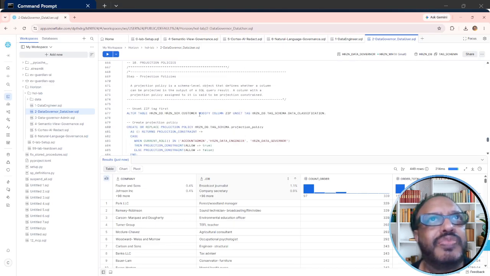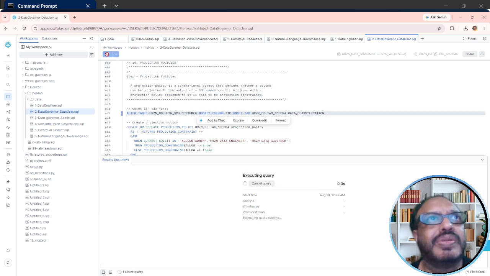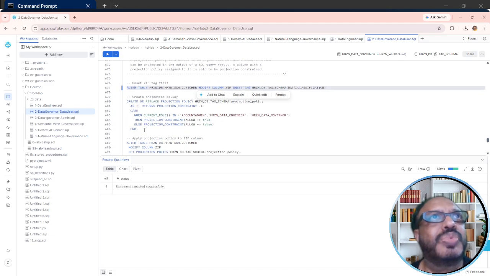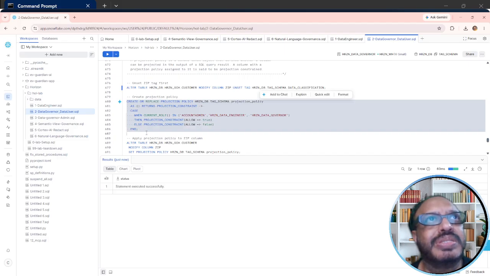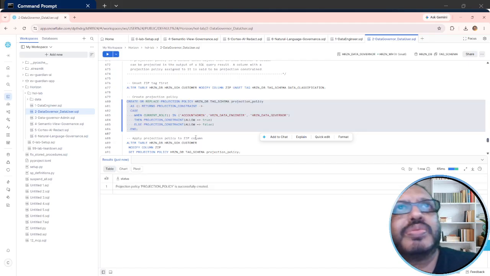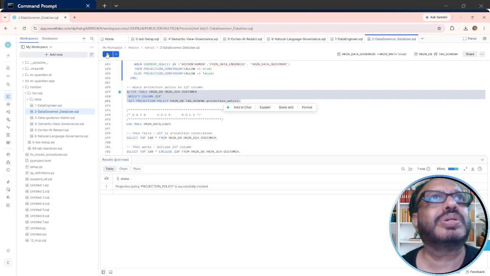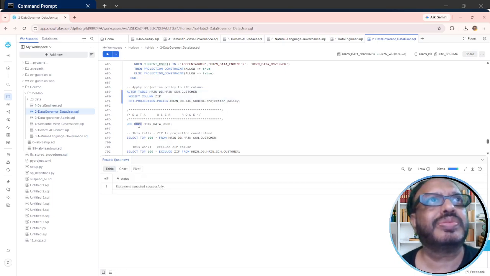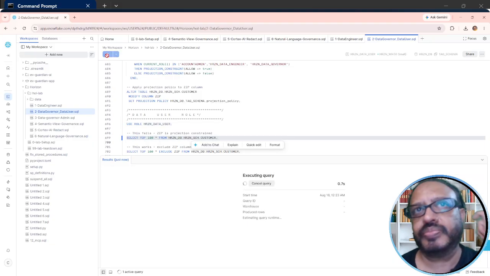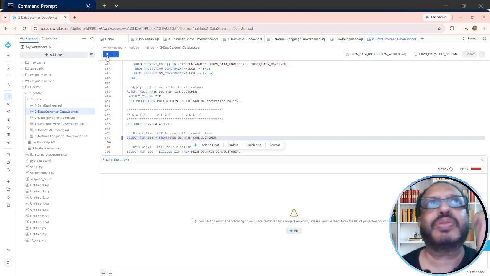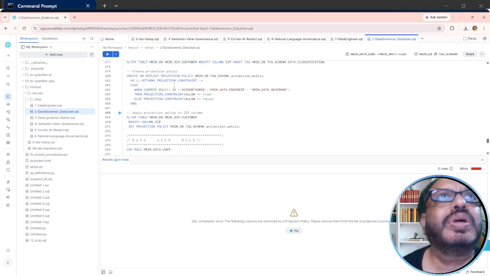Now let me first unset all the policies and I will create a projection policy. So what is a projection policy? You can see a projection policy returns a projection value of true or false. Now let me apply this projection policy to the customer table. Now see, this is the error. Why? Because I created a projection policy on this table.